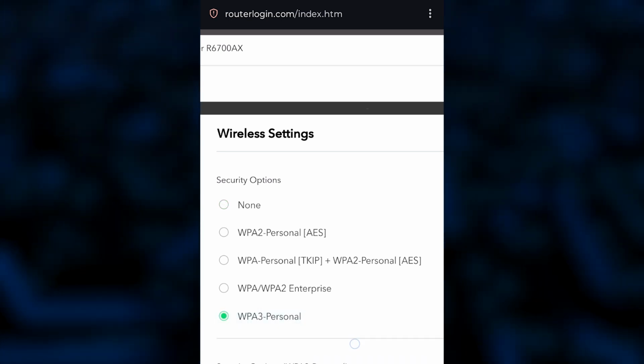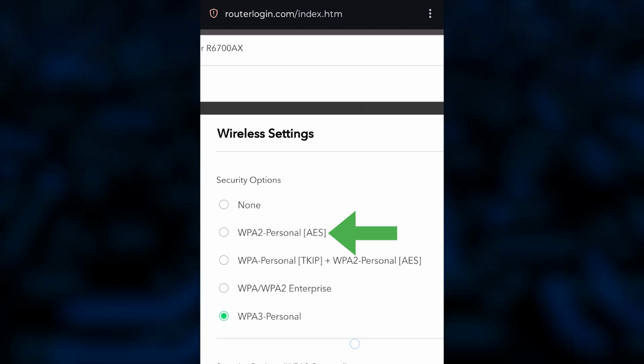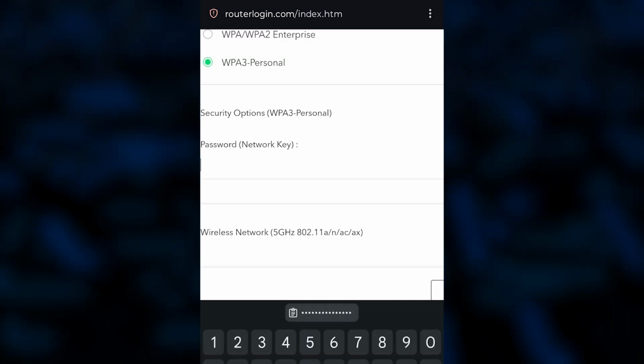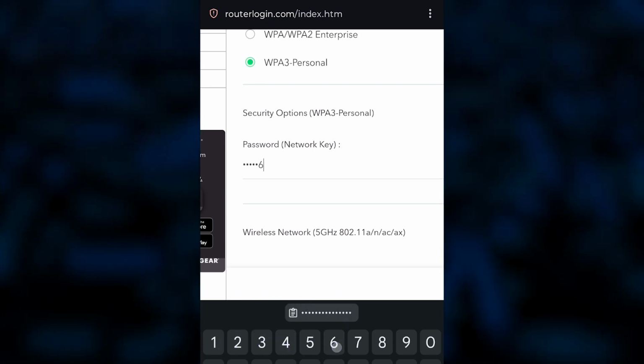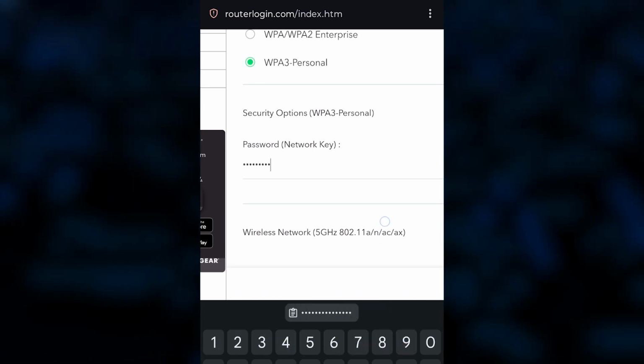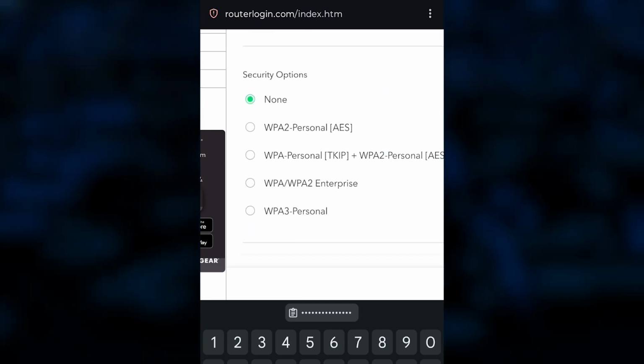If you have older devices that connect to Wi-Fi, then select WPA2 Personal, because older devices cannot connect to a newer type. In the Password section, enter the Wi-Fi network password. Do the same for the 5 GHz network if your router supports this network.